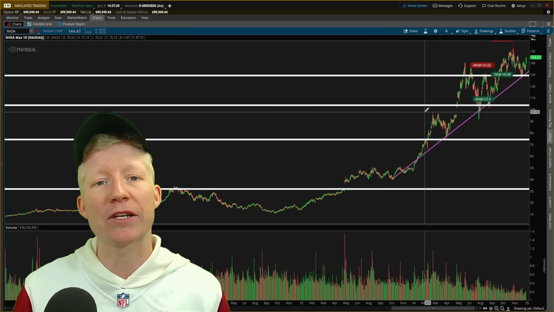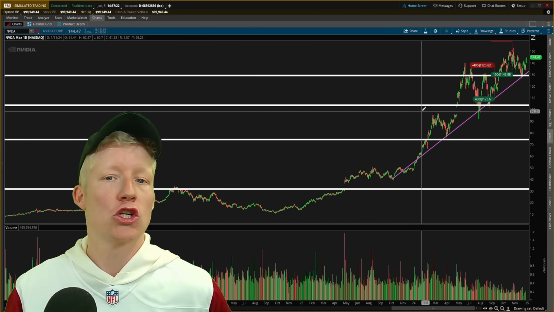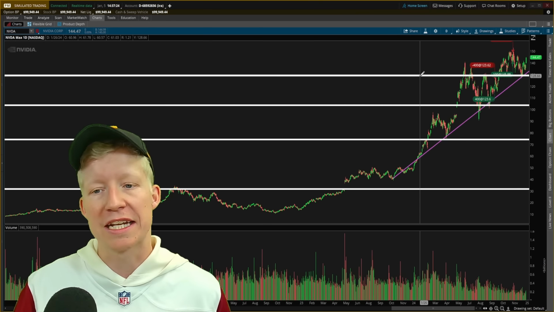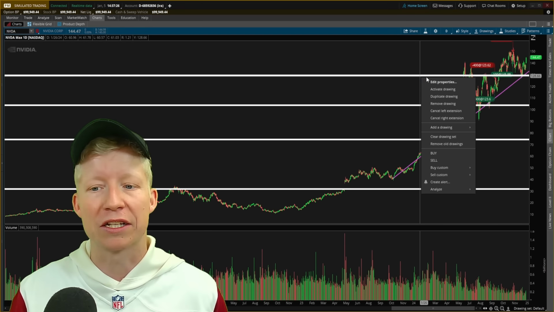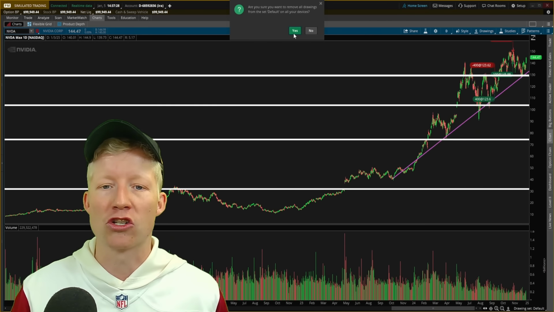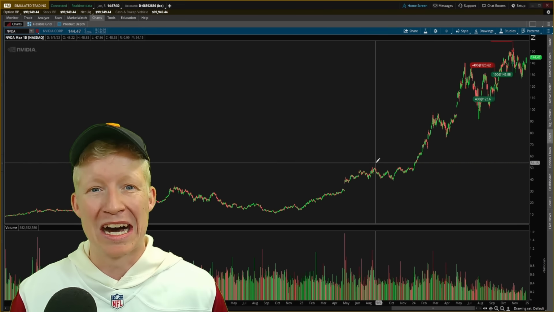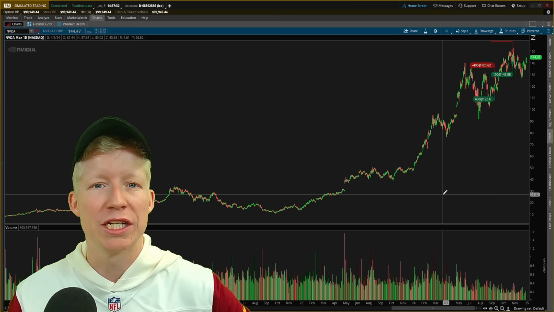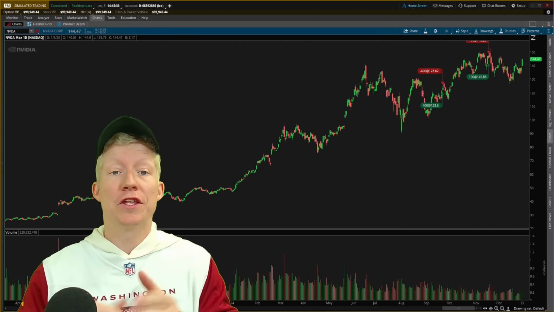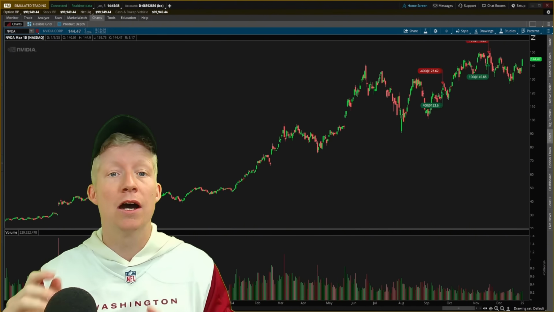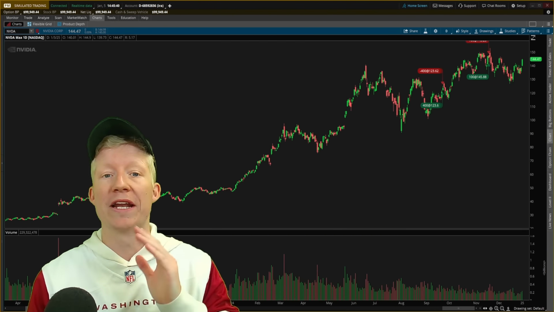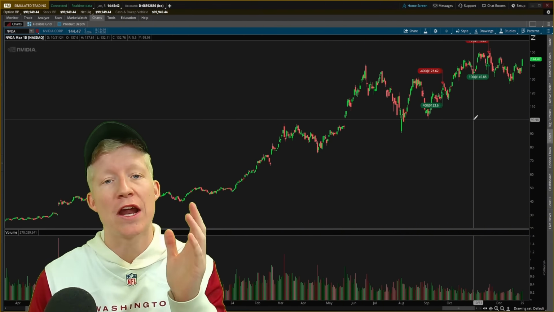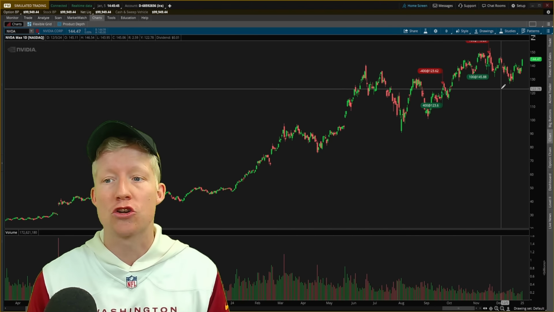Now, let's hop into something fun and let's begin to talk trade execution. First, let's get rid of all these lines. You can right-click on any drawing, clear drawing set. Yes, bye-bye lines. Now let's talk execution. I personally love the trade execution side of this ThinkorSwim platform. It is flawless, it is seamless, it is very easy and intuitive to understand.